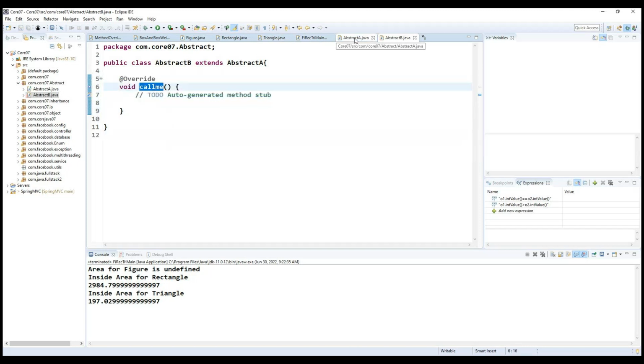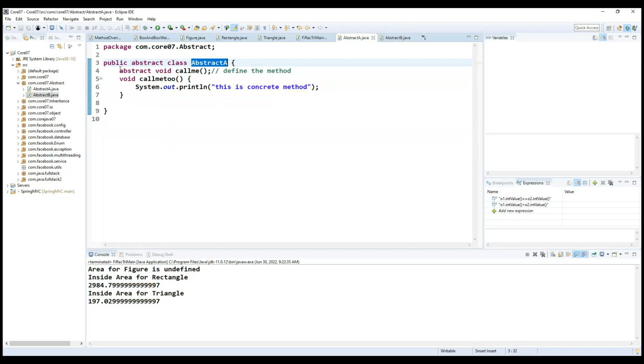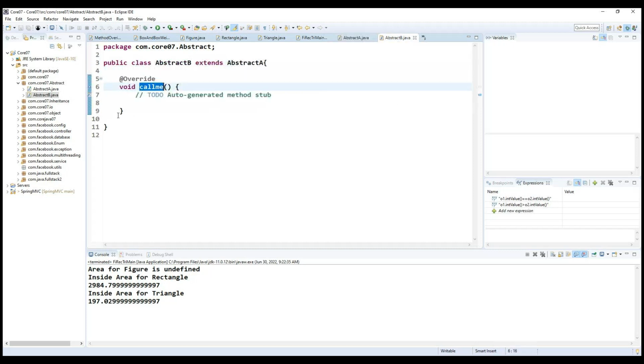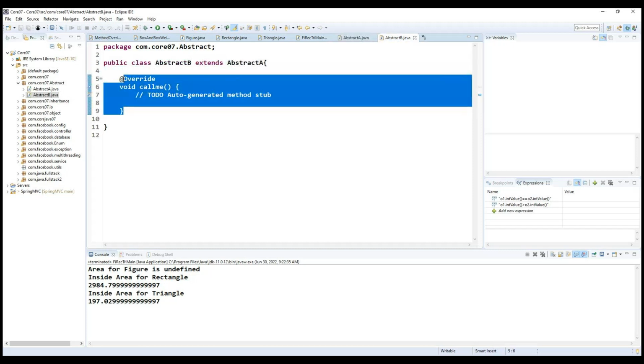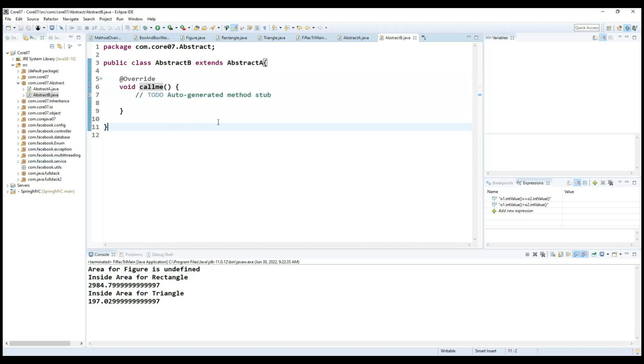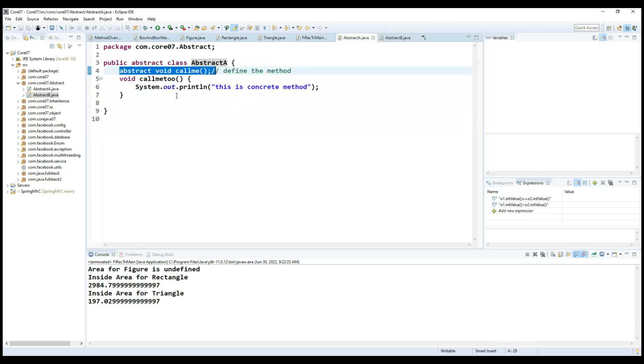So what method is it expecting us to implement? Something like call me. Now if you go to this particular abstract class, here we define this particular method, and the method we are implementing inside this call me method, inside this abstract B class. Getting the point? This is important here. Inside this abstract B class, we are trying to implement it, but where we define this particular method is inside the abstract class.